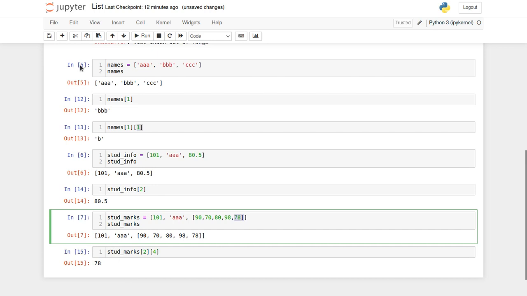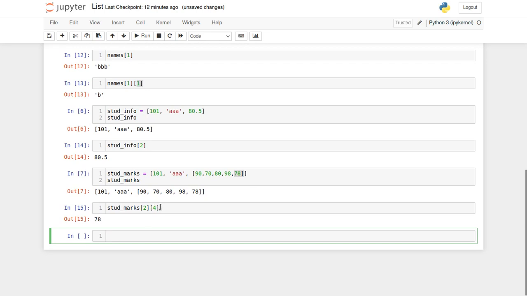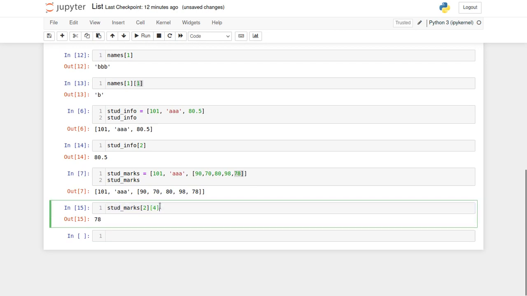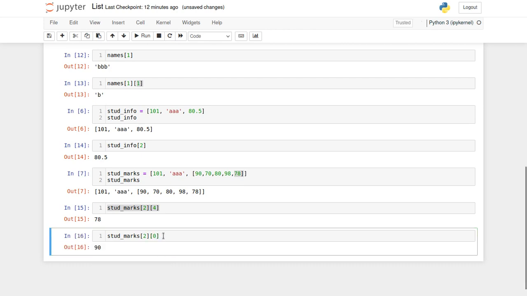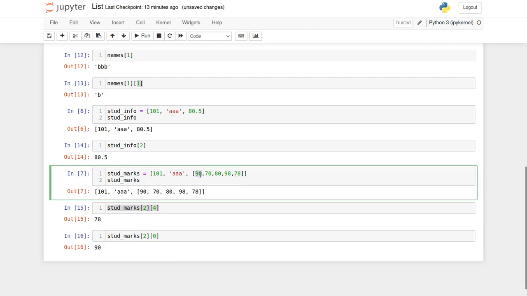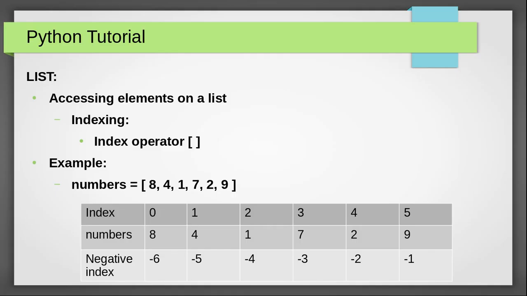Suppose I want to print the first subject mark. Again, can you guess the nested index values? So 2, then 0. This one fetches the first value from this list. So this is the way to access the data items using the index operator, accessing elements on a list.